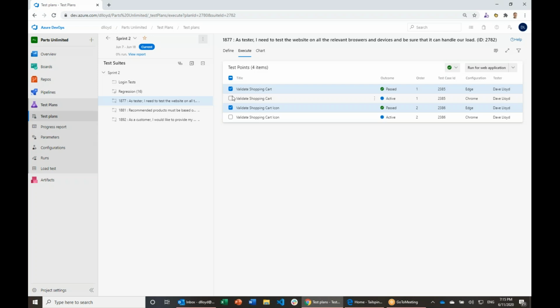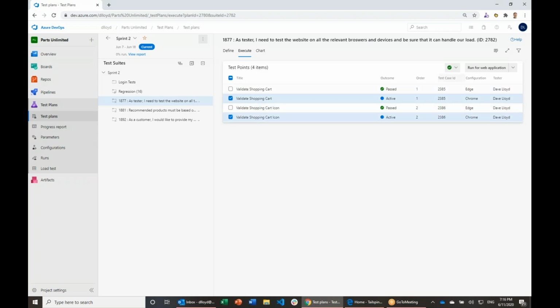Now I've got some passed ones, and maybe I'd go in and try the ones on Chrome, and maybe I ran those and they failed. So we've got a problem with Chrome here. Now I've started putting results into my test plan. If anybody looks at the results of the test plan, they can see that, so far, out of all my test cases, I've executed 4 tests, 2 are passing, 2 are failing.